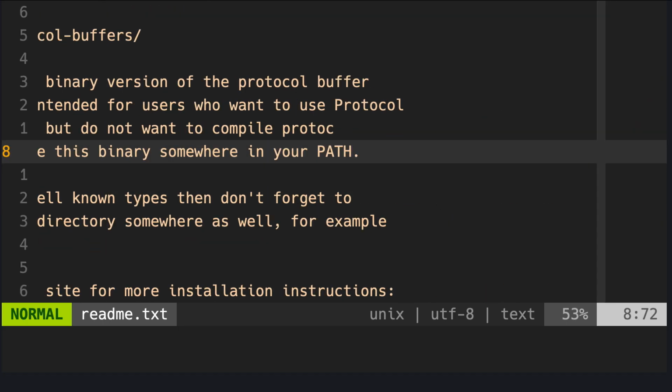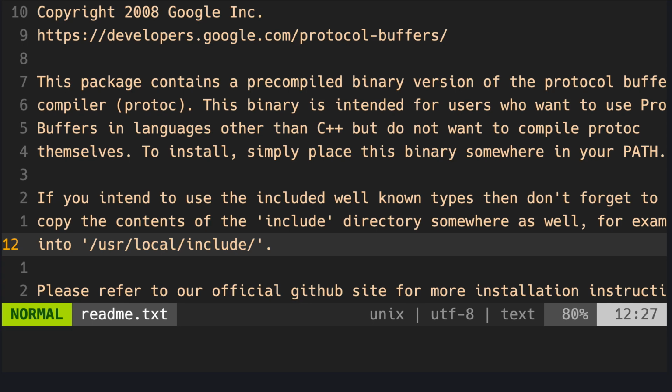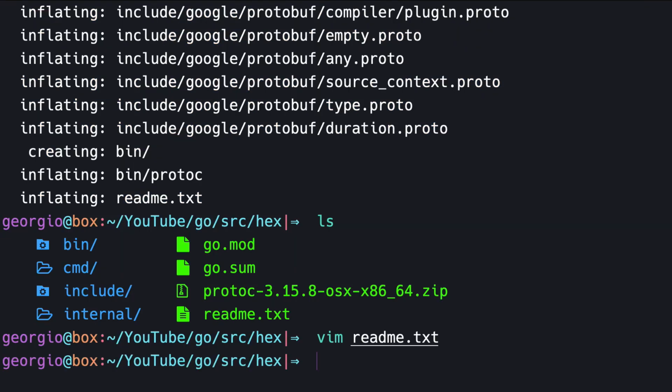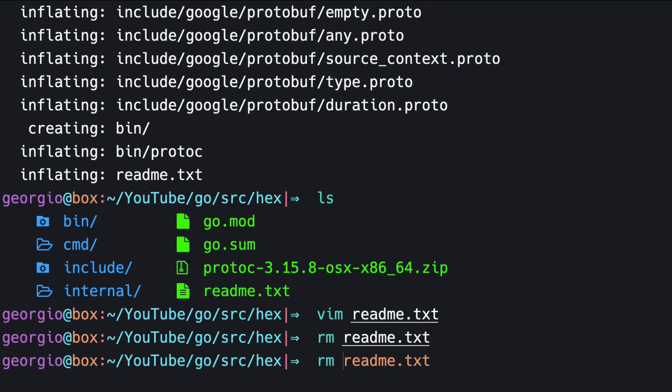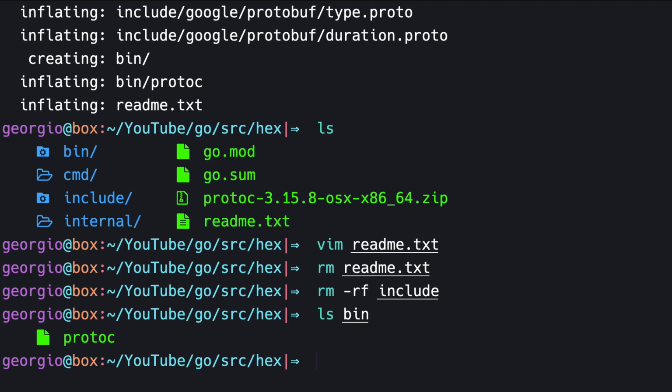We're going to move the binary to somewhere in our path so that when we run the protoc command, the binary can be found within our path. And we're just going to remove this include directory. So we'll just quit this. We can remove readme.txt because we don't need it. And then we can rm -rf include, and let's ls bin, and we have our protoc binary there.